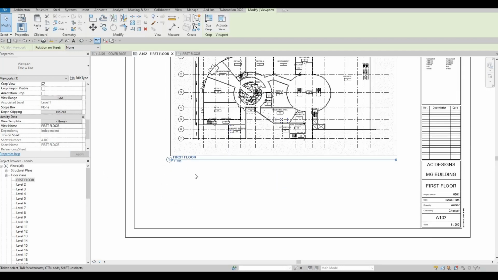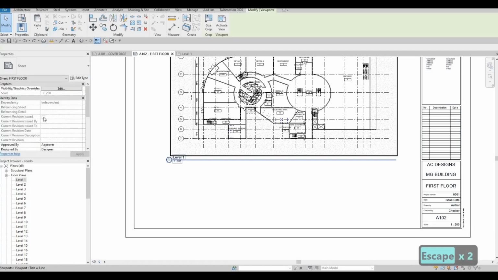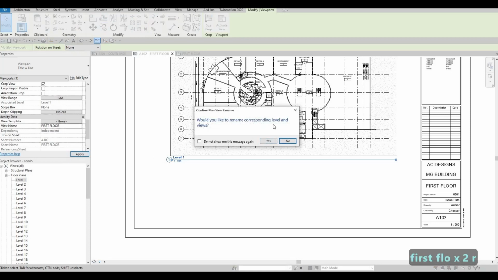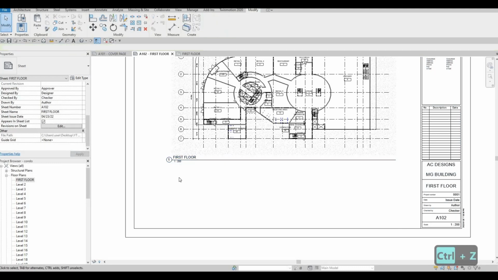So here we said no because, actually, undo that. What we could do is select that, and then here first floor, click on apply, and then here you want to rename the corresponding levels and views. If you press yes, it will change, but if you do it again, so undo that.